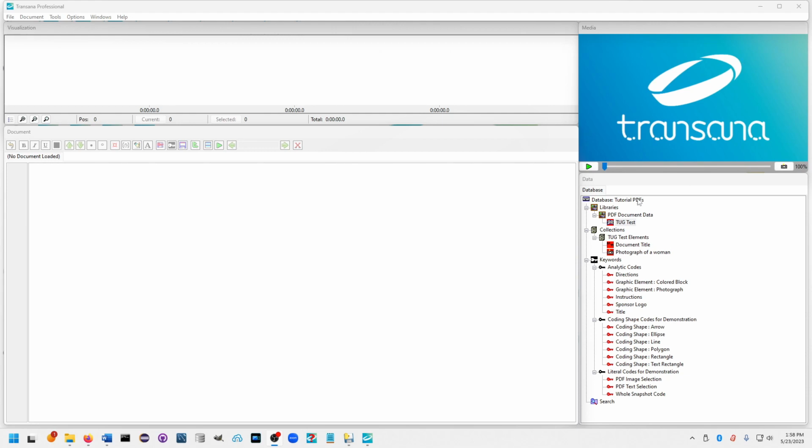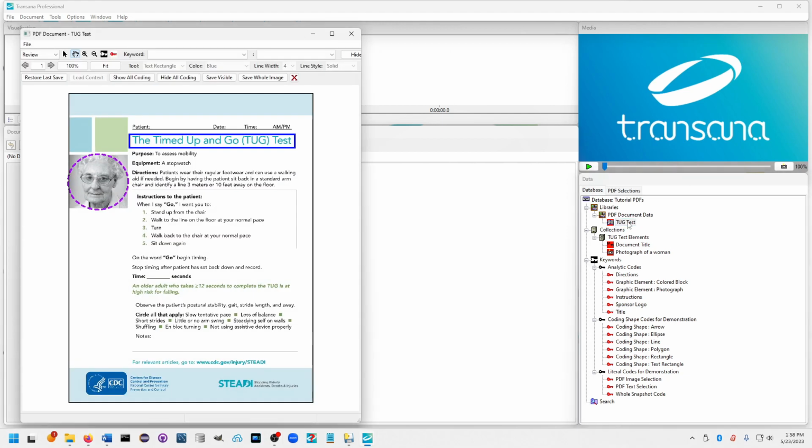When you load a PDF document, you will be able to see coding shapes from any existing PDF quotes or snapshots that have already been created on this page of this document. Two selections we have already created are currently visible. We want to make a selection of the patient instructions provided in this PDF document from the CDC. We're interested in the text of the instructions, not the visual layout.